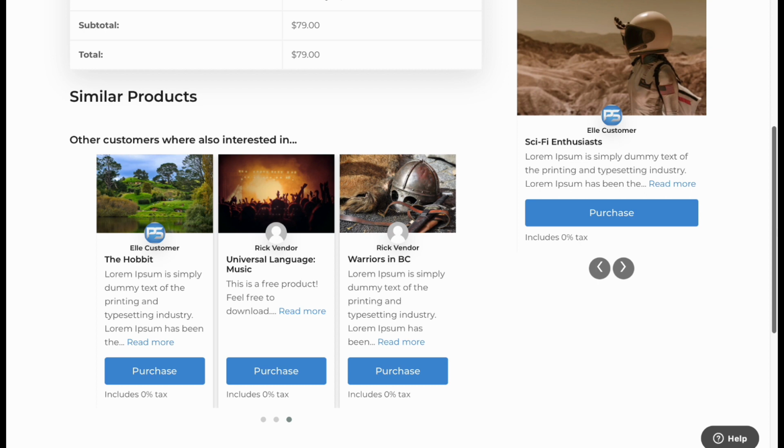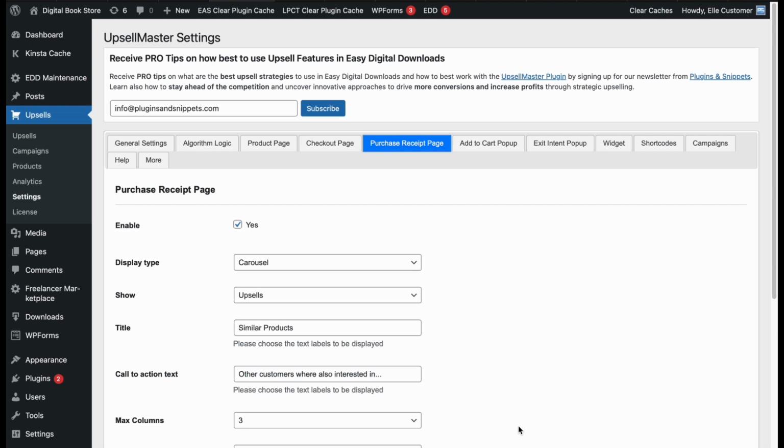In this example, you can see an upsell carousel on this purchase receipt page. There are also several configuration options you can fine-tune and adjust for the upsells on the purchase receipt page. You can simply go to Upsells menu, Settings, then Purchase Receipt page.